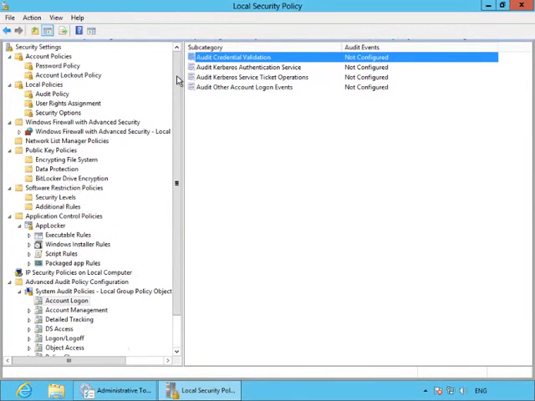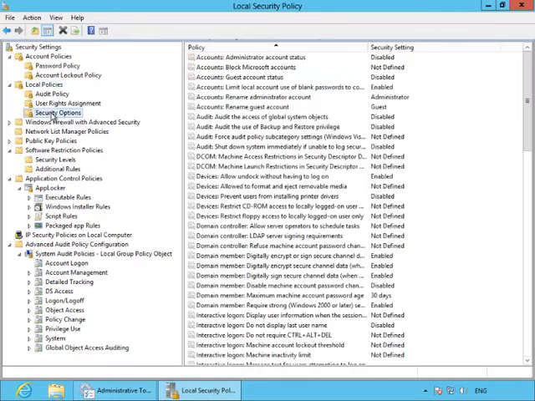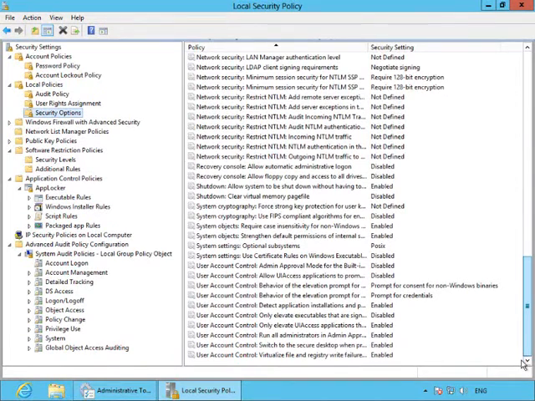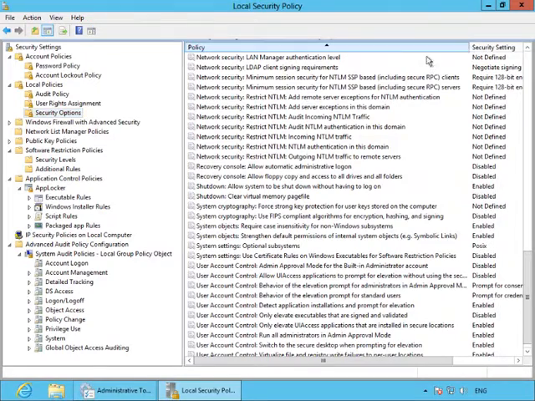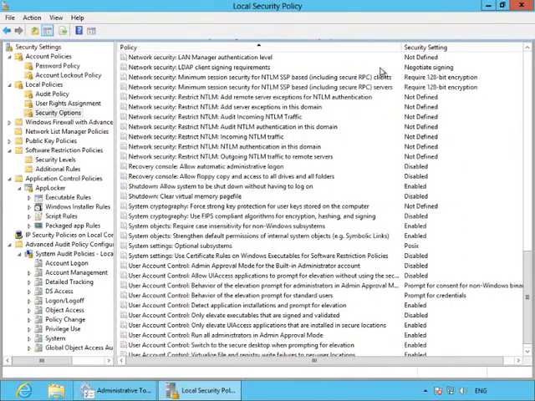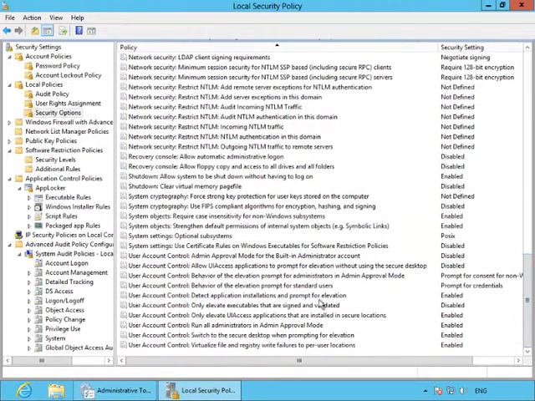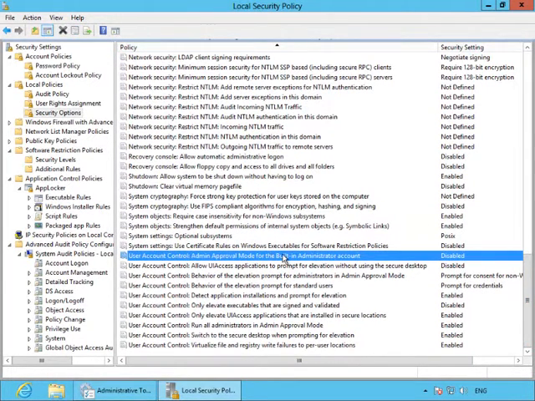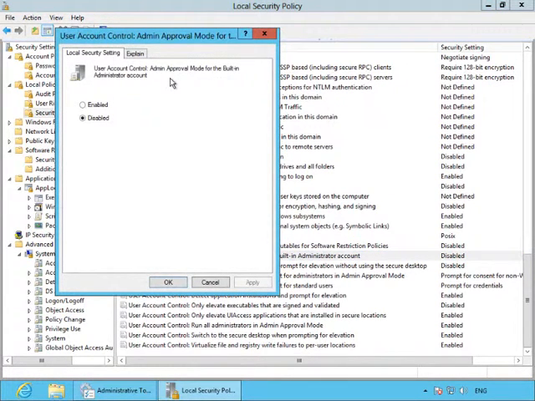To configure UAC, you use local security policy. And the policy you're going to use is under local policies here and then security options. Down towards the bottom here, we'll see a whole set of policies related to user account control. Leave a little room for this here. So let's take a look at these different policies in order. The first is admin approval mode for the built-in administrative account.